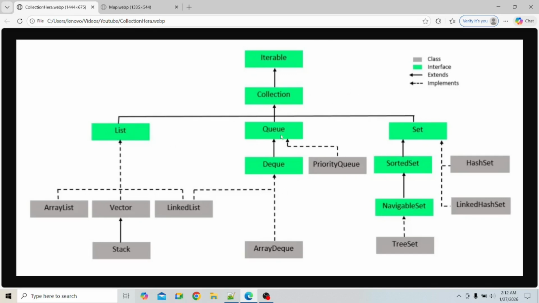I am just explaining here only the diagram structure. In upcoming sessions I will explain one by one, like what is list, how many classes are present inside the list, and in every class how many methods are present, how it will work, how it is performing the operation internally. Everything I will explain. Like here, what is ArrayList, what is the difference between ArrayList and Vector, what is the difference between ArrayList and LinkedList, how internally it is working, right? Which is the legacy class, which is synchronized, which is not synchronized.